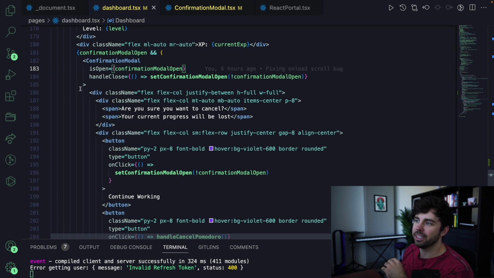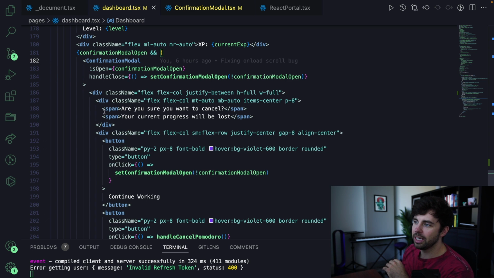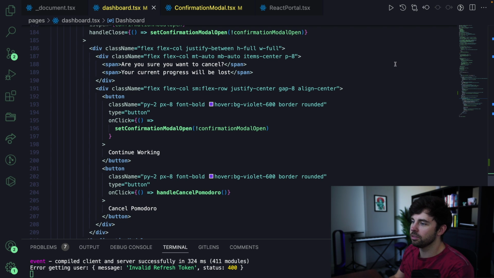And then everything in between this component here, starting on line 182, is the custom HTML or JSX that you can pass into this modal component. How does this work and how do modals work in Next.js?